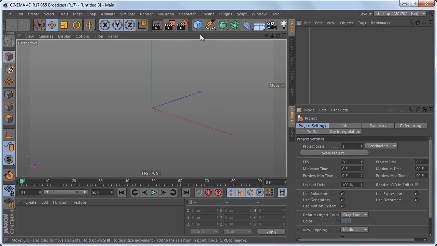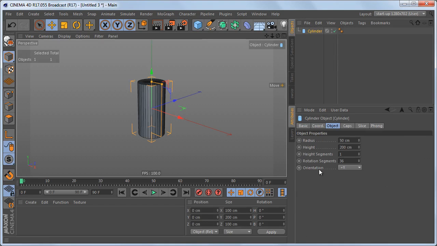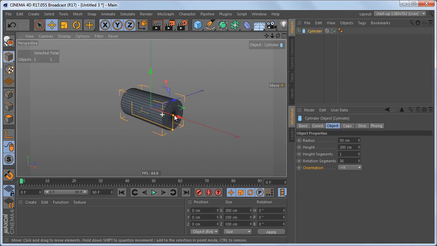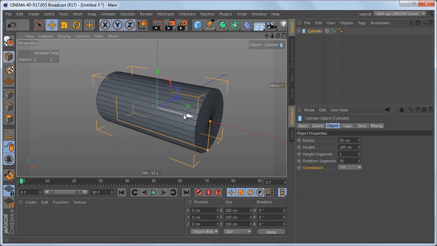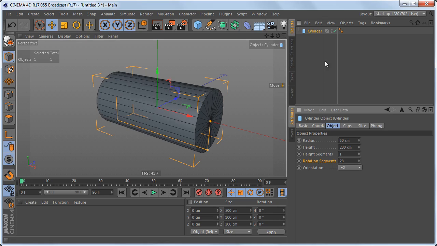So let's get started. First of all, we need a cylinder, and I'm going to change the orientation to +X. And like in the previous videos on creating pipe connections, we're going to use subdivision surfaces. So I don't want 36 rotation segments. But if you've watched those videos, you already know that I will go for a higher poly version, simply because I want to make sure that we get a smooth and clean looking transition. So in this case I'm going for 28 rotation segments, and the cylinder is going to be our big pipe.